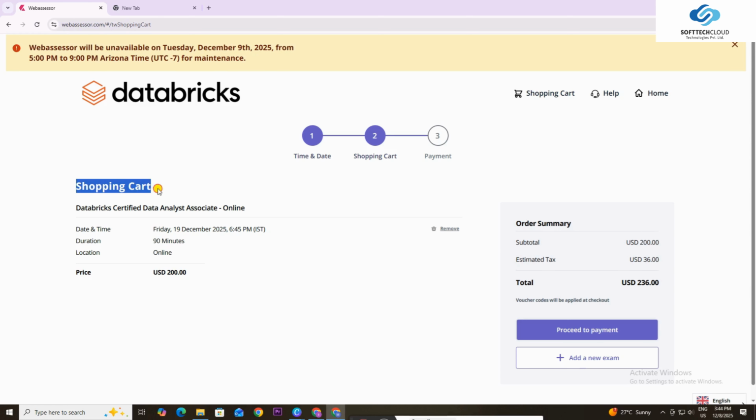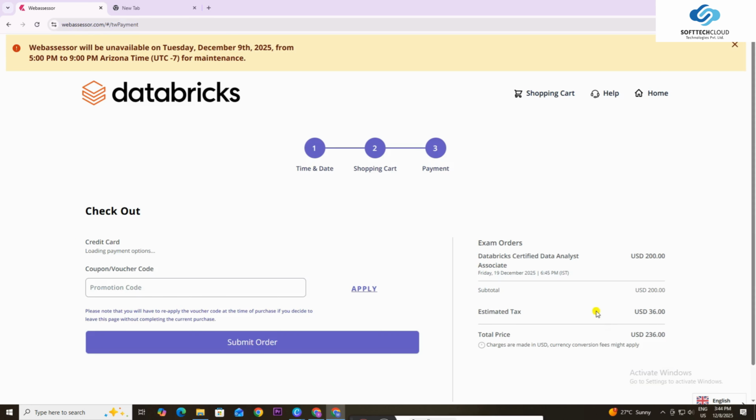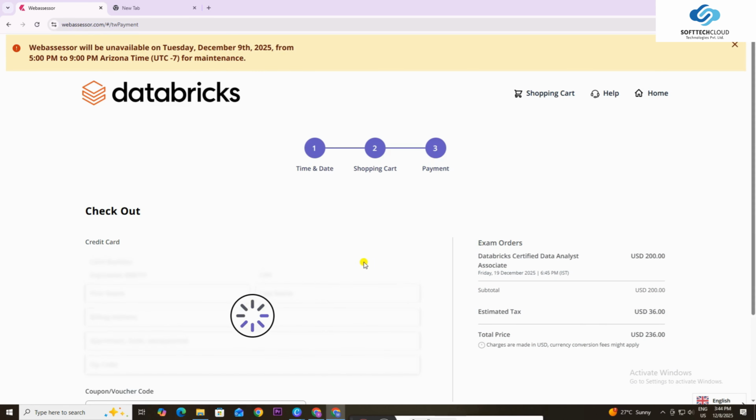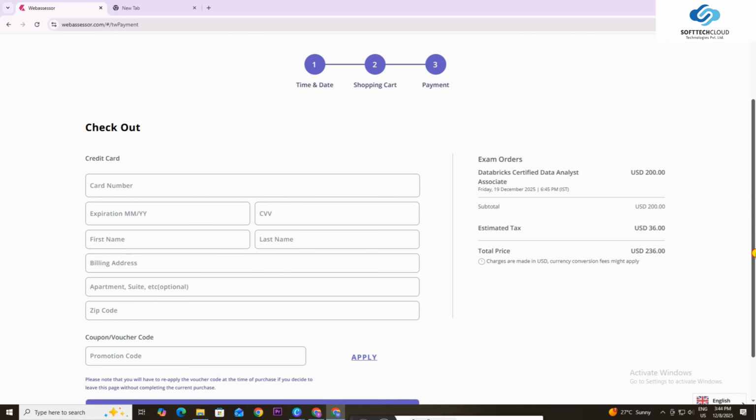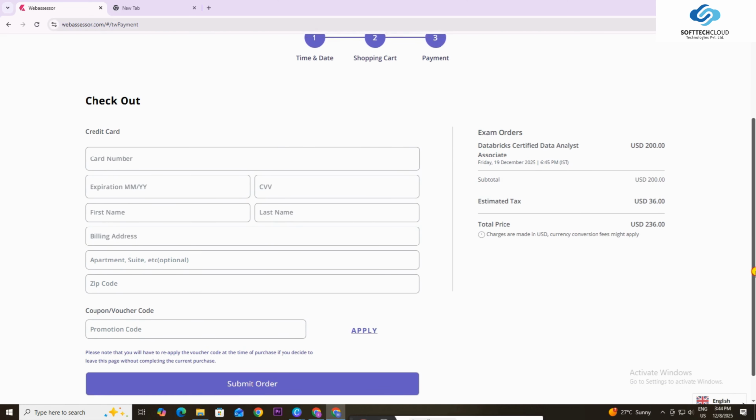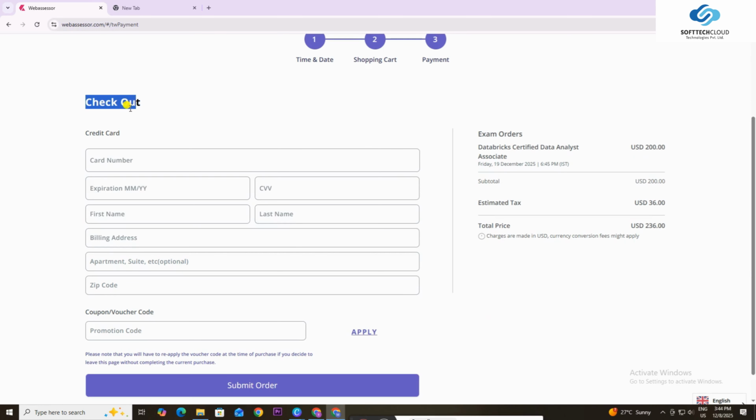Shopping cart. From here we need to do the payment for that exam. Order summary. Proceed to payment. There will be two options to pay for that exam. One is credit card, another is voucher. From here you can pay through credit card, and the second one is voucher.